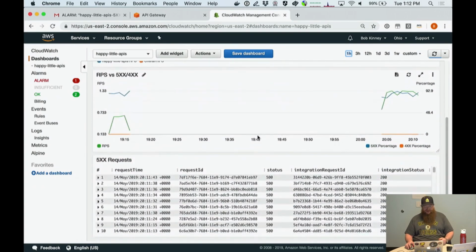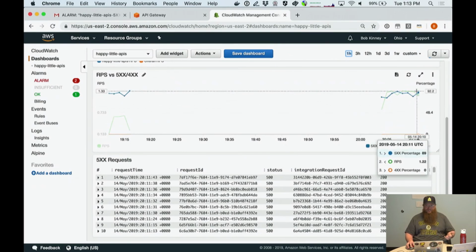Then the next graph on my dashboard is the RPS for my happy little API that I set up, as well as the 5xx and 4xx percentages that my API is generating. My alarm was that I was receiving a high number of 5xx errors. That just means any status code 500 or above that API Gateway is returning for my API. I can see that compared with the RPS rate for my API. I can see right now that my API is generating 89% 5xx errors.